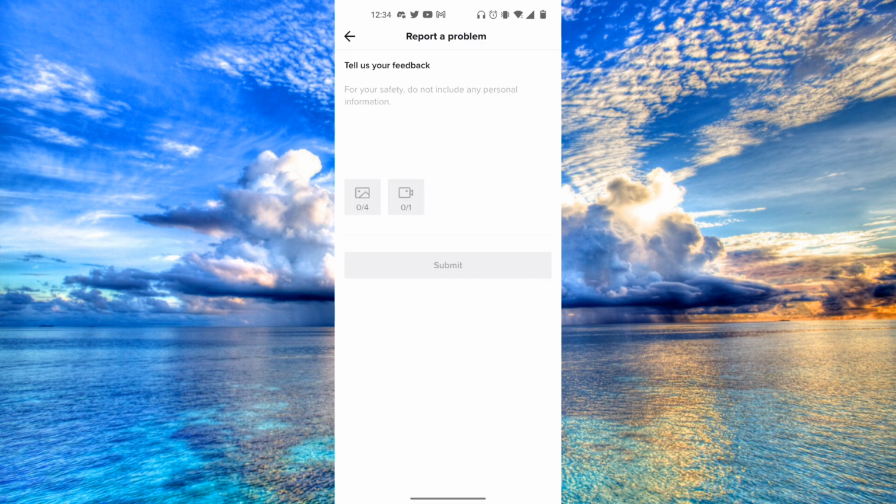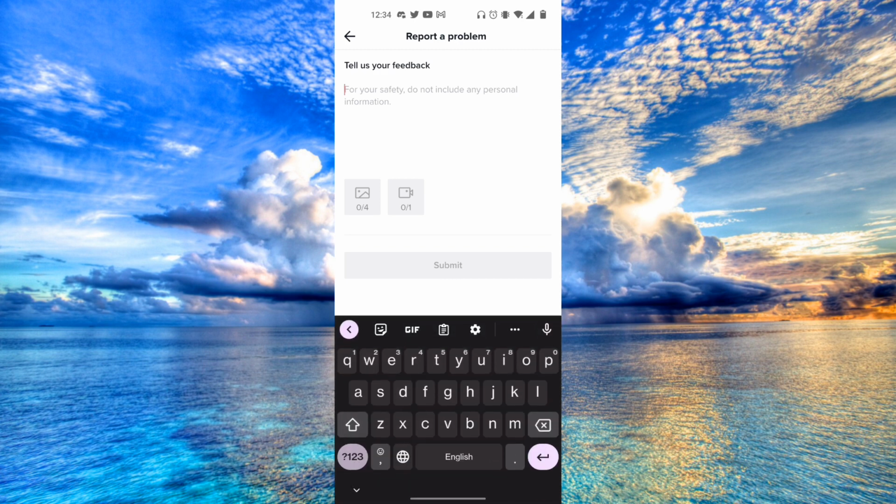So now you're going to get logged into a TikTok page where you can personally tell them what your problem is. So basically say something like this. Basically just make up a random excuse and basically click on submit.